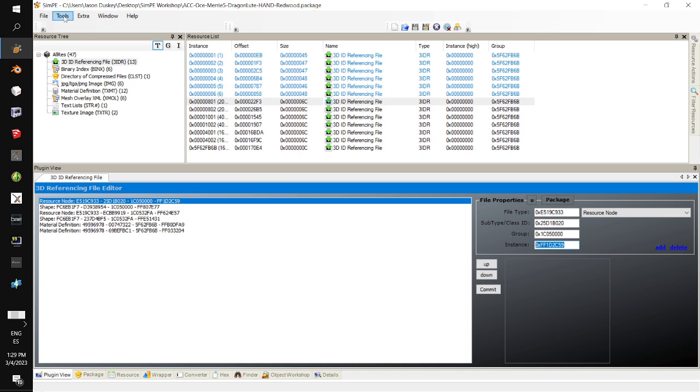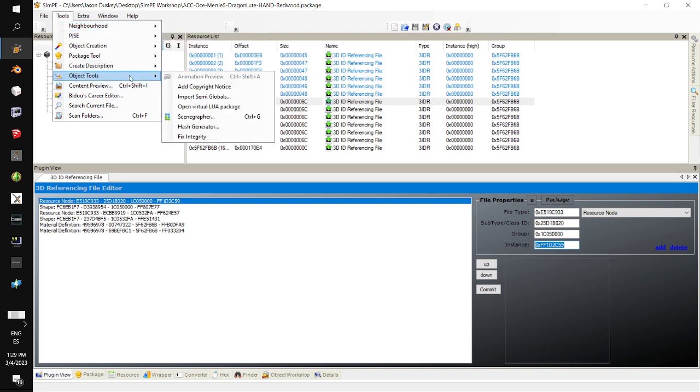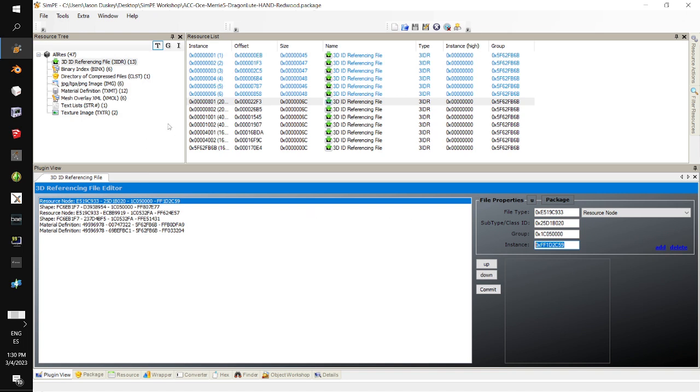It's cool if you want to manually edit that way, but it can be a bit of a pain. This is why we have this other tool available to us. So we go to Tool, PJSE, Body Mesh Tool, Linking Stage. We can use this to link the 3IDR to the mesh that it's supposed to correspond to without having to enter it manually for each resource.